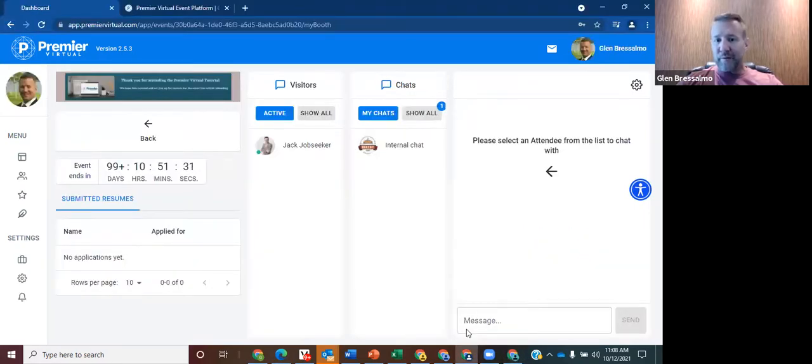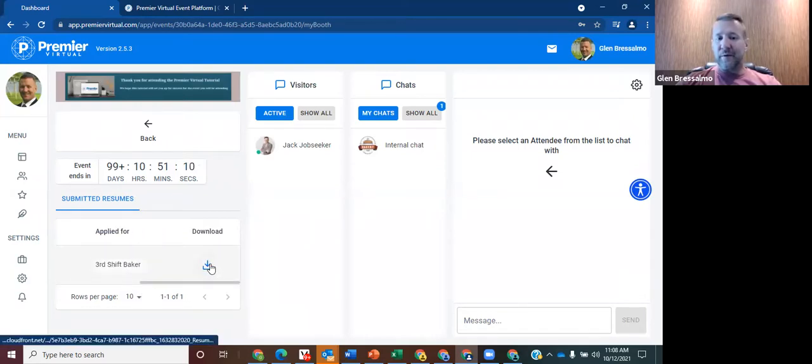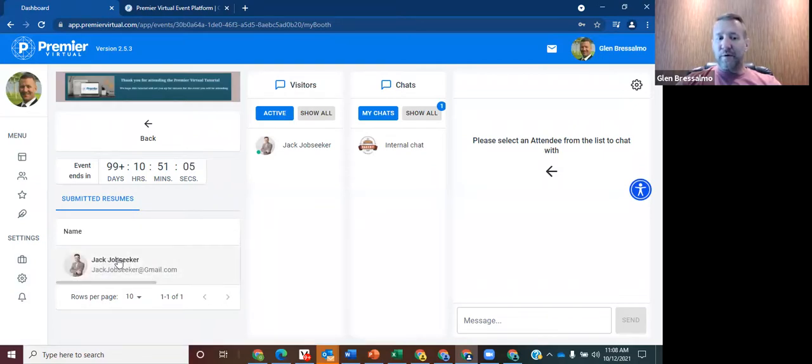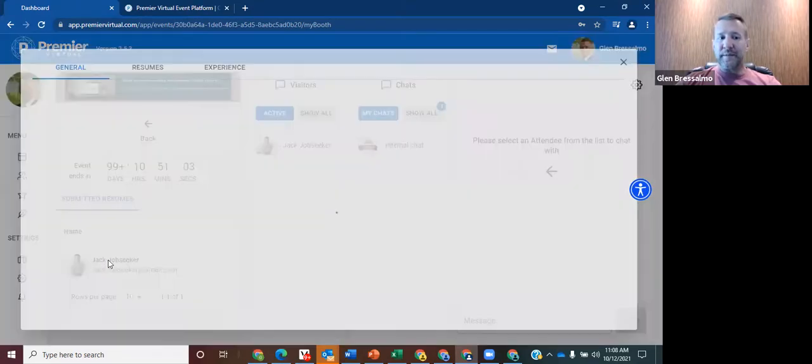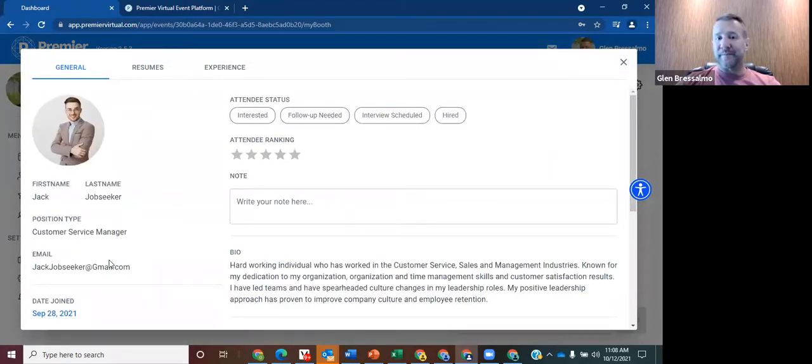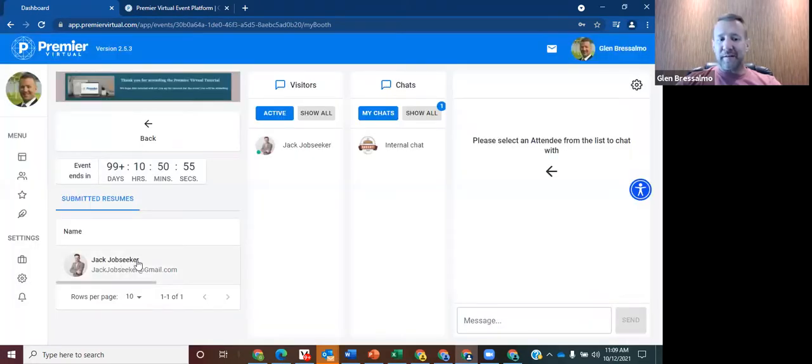And if I move back over to the recruiter booth, things are going to start to look a little different. In just a minute, when this refreshes, you're going to see submitted resumes. Jack the job seeker's resume will populate right down here. There it is. So there's his resume. There's the position he applied to. And I can download his resume right from here. I can also click on his name, and this will take me into his profile. I'm going to cover this in just a second, but you can get right into his profile by clicking on his name.